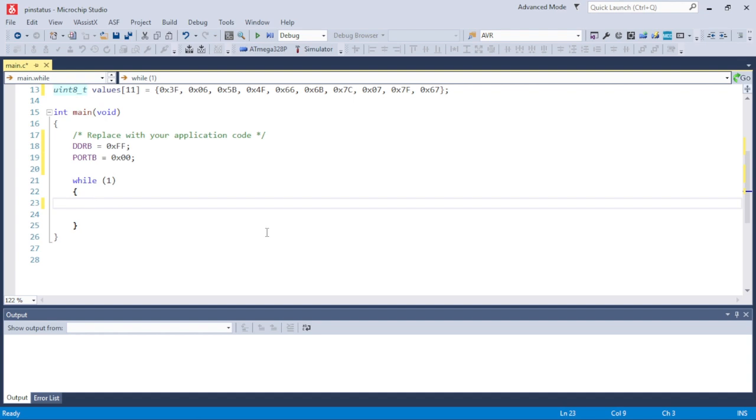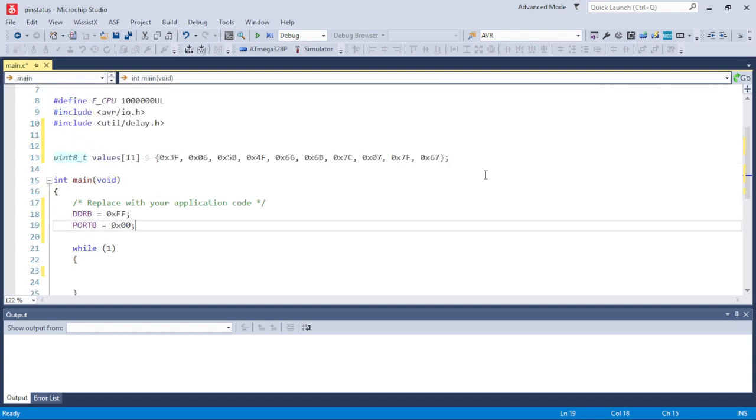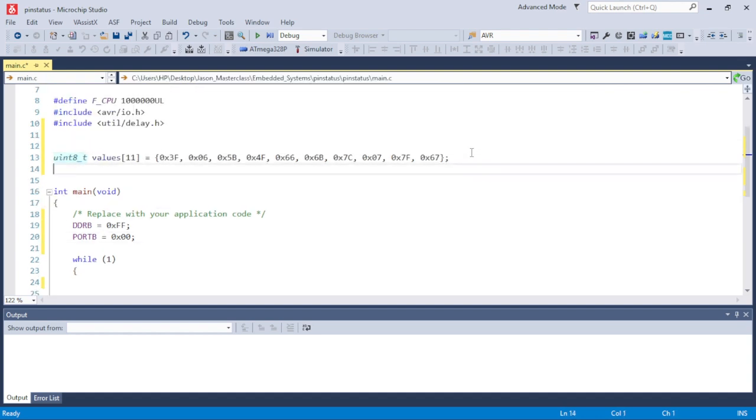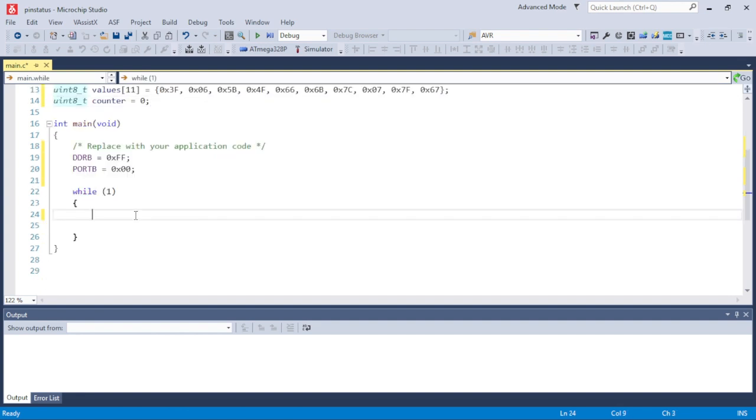But I want to display from 0 up to 9. In order to do that, I will create a counter variable, and it will be the one which will keep track of the counter. So here I can create a variable. Can call it counter, and initially I'll make it to store 0. Now in here, I want to display the counter.